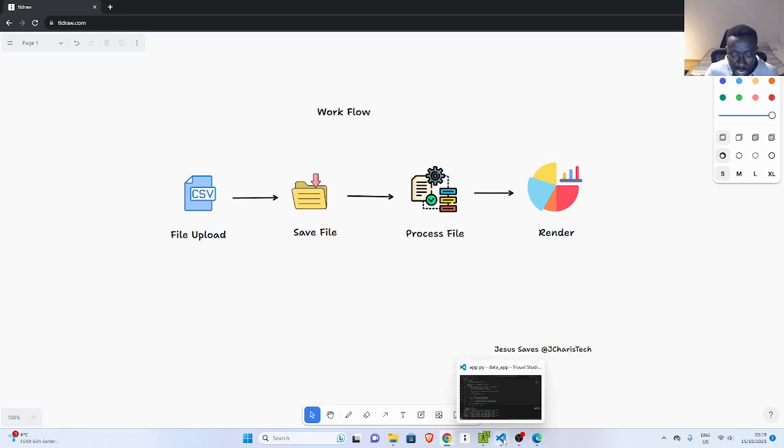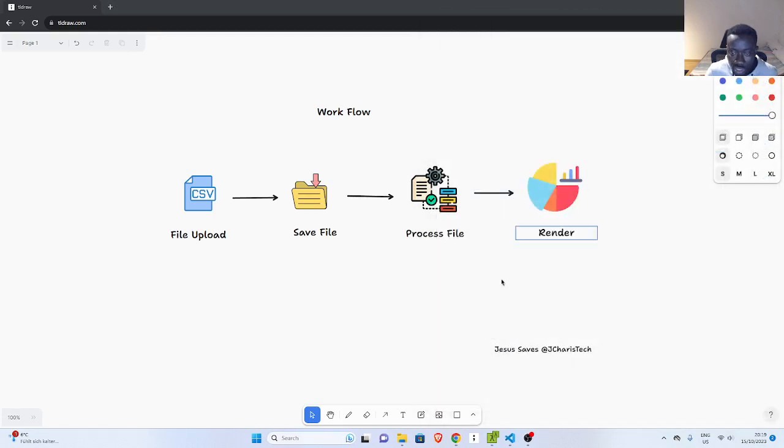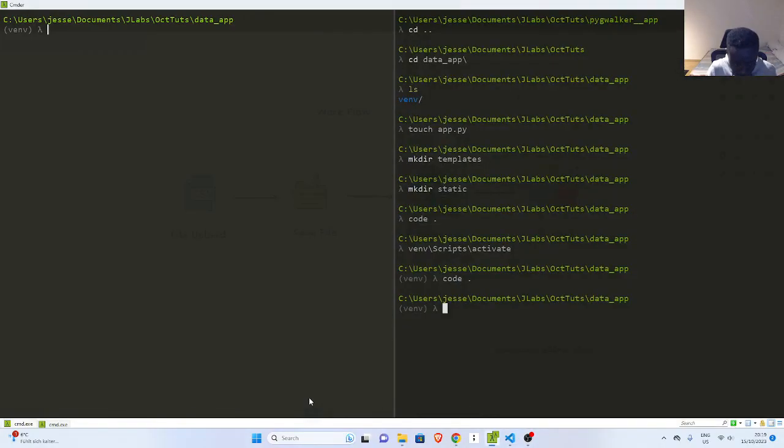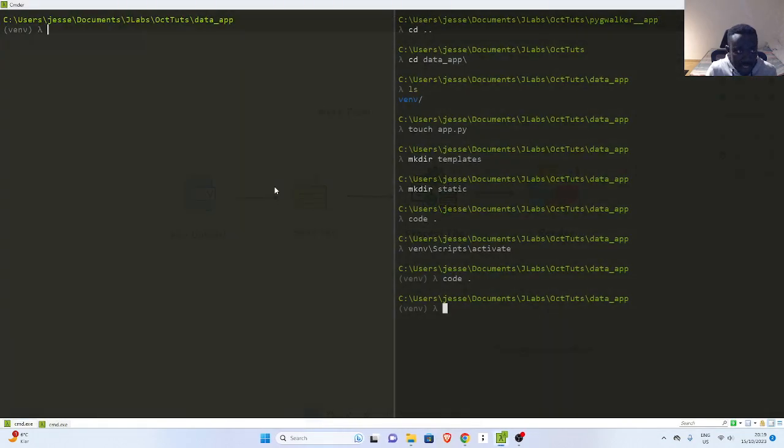So let's see how to build this app from scratch. I'll stop everything, and then we start writing some code. Let's go back again and stop the old one. Perfect. So let's start writing some code.